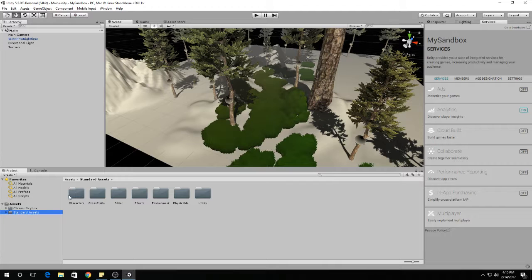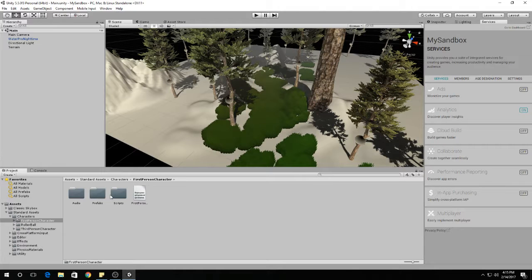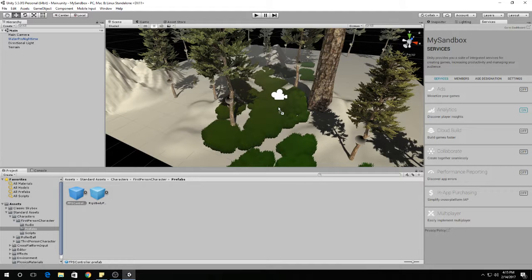So now if we take a look at our standard assets, it has added a folder called characters. Now what we want to do is go into our characters folder and locate under first person, under prefabs, the first person controller or FPS controller. This is going to allow us to do common FPS stuff in our games. I'm going to drag this into my view. And you'll notice, and I'm going to raise it up just a little bit because I want to make sure he's above the ground, that the FPS controller has a whole bunch of stuff going on with it.